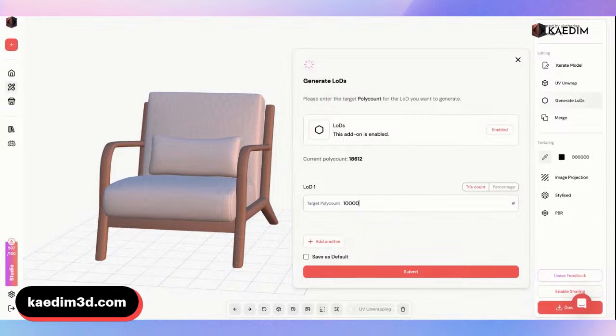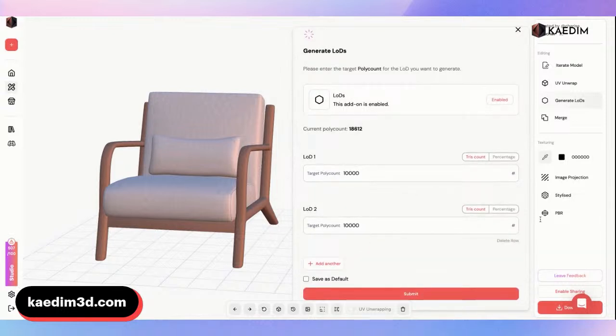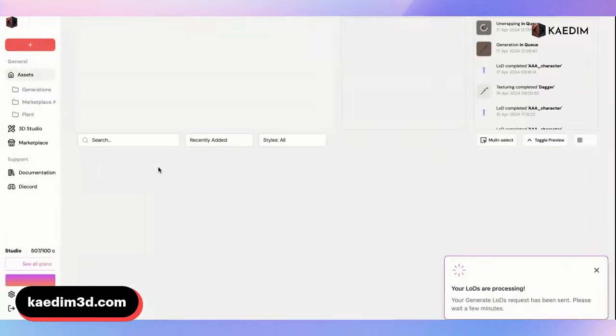If I wanted 1,000, I can add that here. And you can add up to 3 LODs, and you can choose from either a value or a percentage. So if you wanted 2%, add that. And then once you've inputted all of your target poly counts, you can then click, and that will start processing.